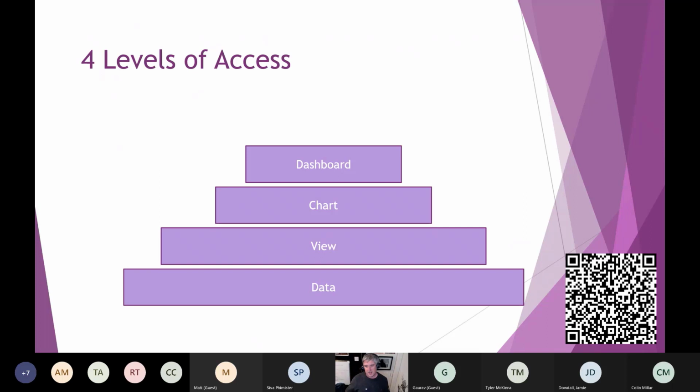In order to access the dashboard and see the charts and the views within it, you must access the data. So that's where I start building my dashboard. The data is handled with security rules, but if you don't see the data, regardless of what dashboards, charts, and views you've got, you're not going to see anything.